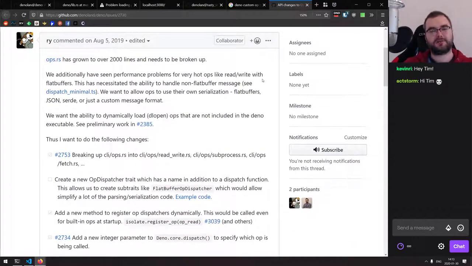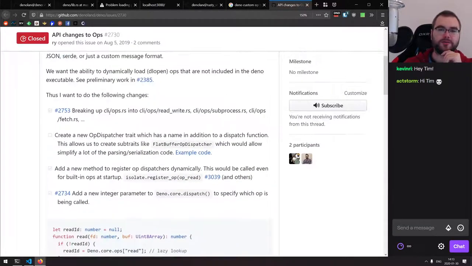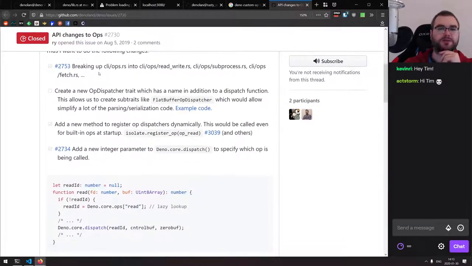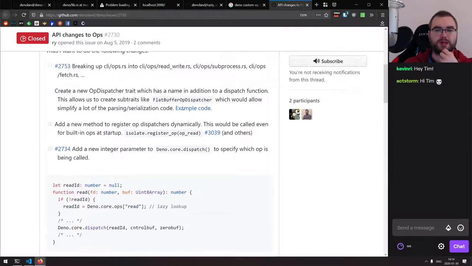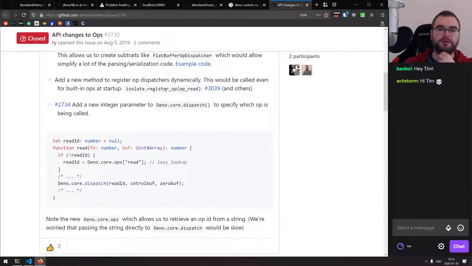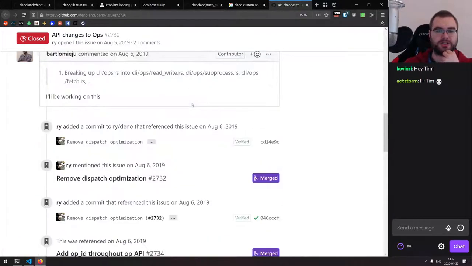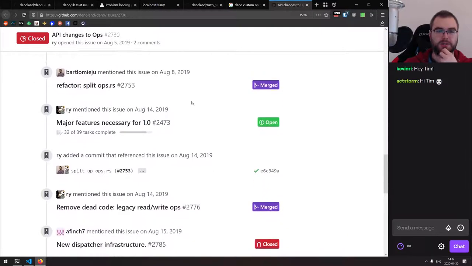So okay, there's actually an original issue from Ryan himself. Ops.rs has grown to over 1,000 lines, needs to be broken up. Very hard ops like read, write, blah blah blah. Okay, breaking up ops into CLI, and they already did that, so we now have one file per op, which is already a thing. Create op dispatcher traits, add new integer, deno core dispatch, isolate register op. Okay, so we already figured that out basically, and these are the changes that they have executed.